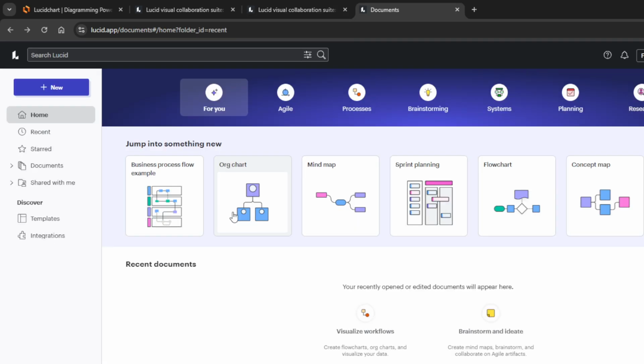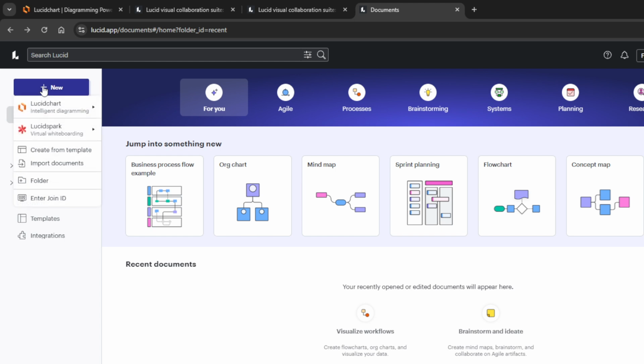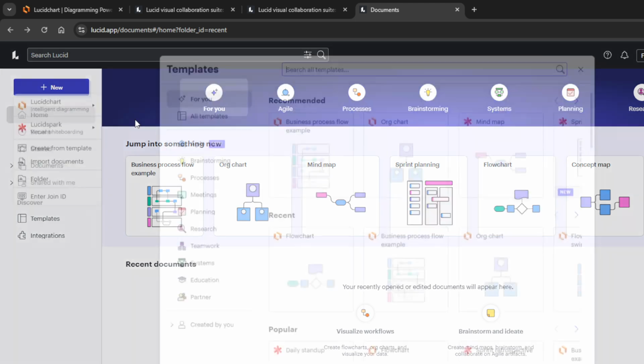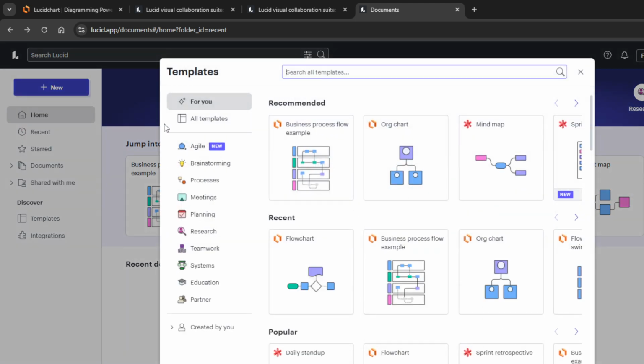Once you're all logged in, you'll be directed to the home page, which is your central hub for creating or accessing any diagrams. Here you're going to click on the new button. This action will open up a selection menu on the screen. From that menu, choose Lucidchart to initiate the creation of a new diagram.